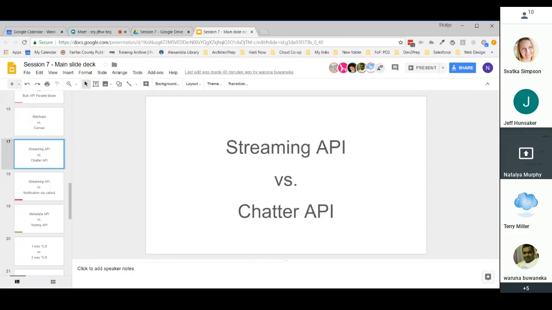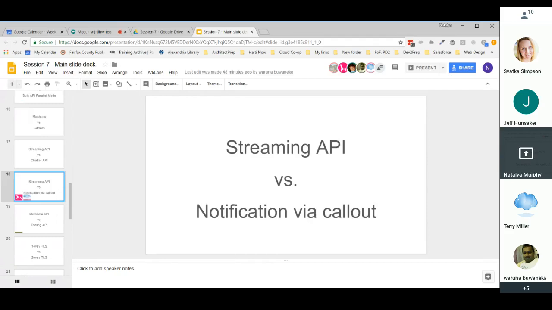Okay. Anything else? Streaming versus chatter? Okay, then we have Waruna and Surabhi on streaming API versus notifying a system by callout when a change happens. Why would you use one over the other? Waruna, we'll start with you.